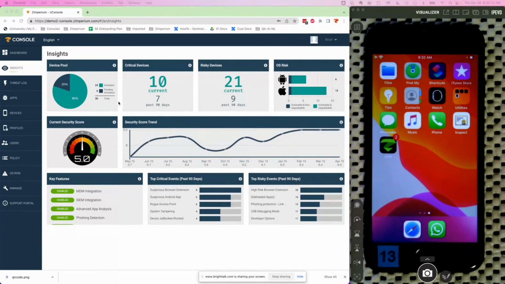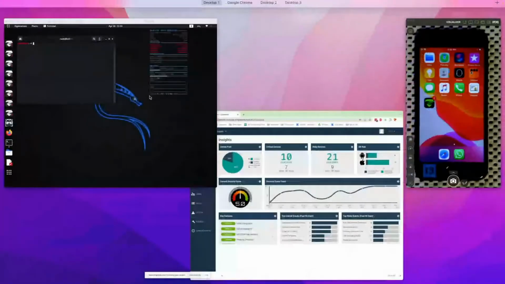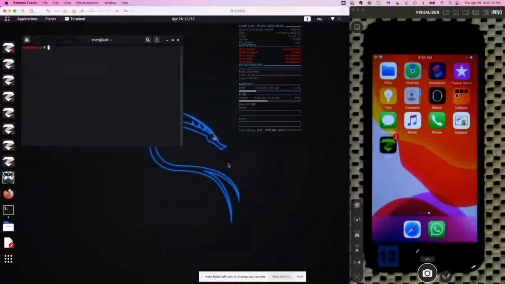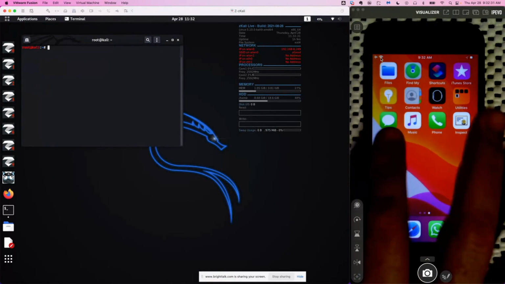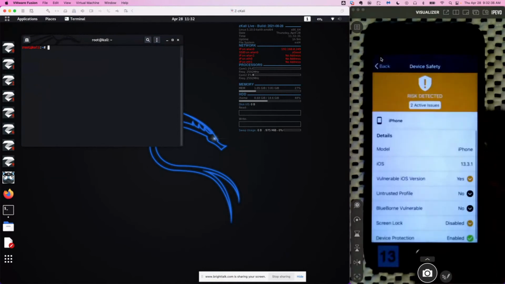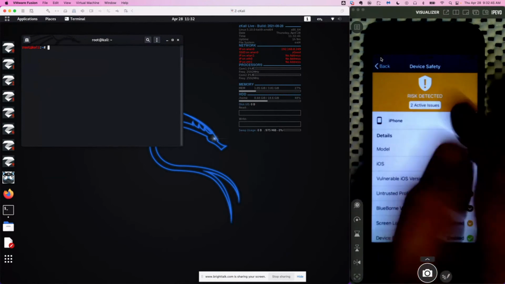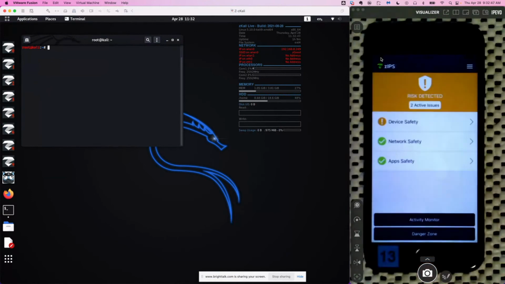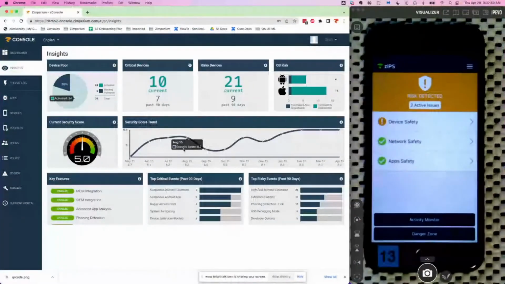What I'm going to show you now is that I've got my Kali Linux box running here, meaning that I am the bad guy. I'm also going to be playing the part of the good guy here with my phone. I am at a Starbucks or random coffee shop and connected to Wi-Fi. Right now on this particular phone, I do have a couple of risks because this is an older iOS version. I'm still running 13.3.1. I've actually got screen lock disabled on it. But these items are noted here, and we can send that information back to our console if we like.